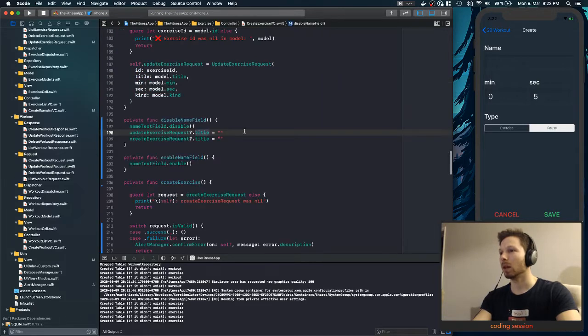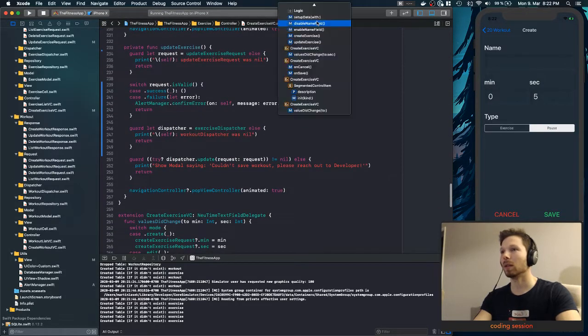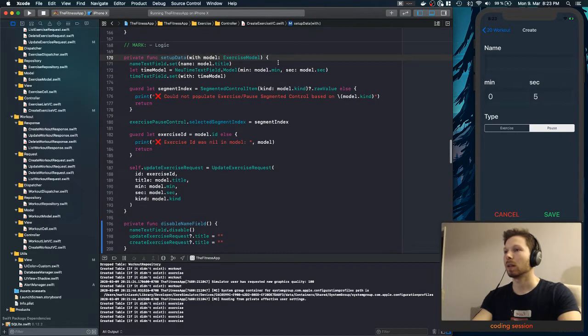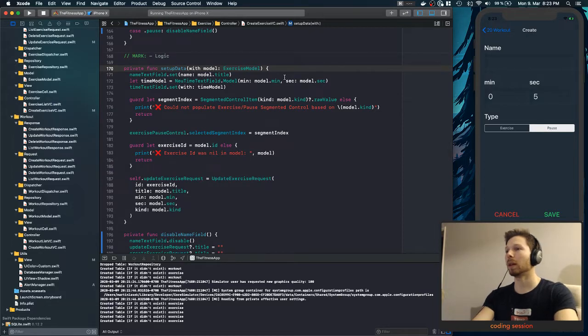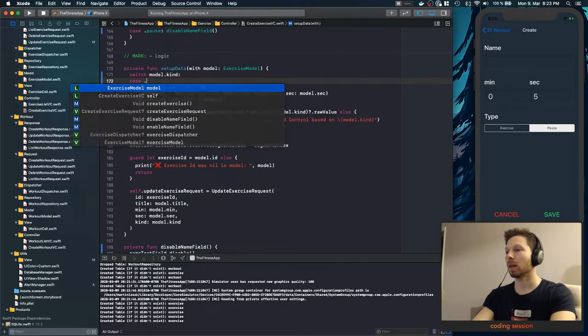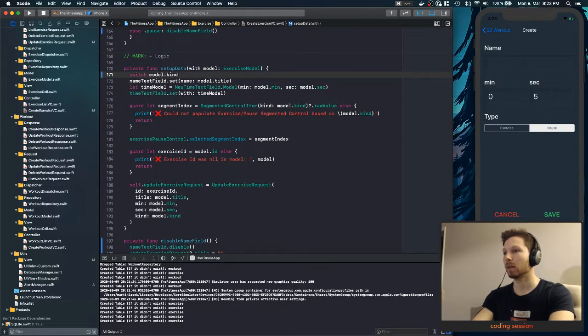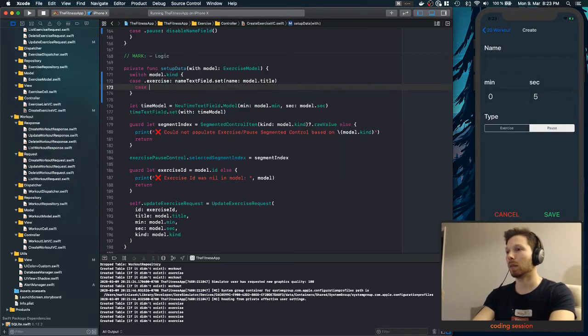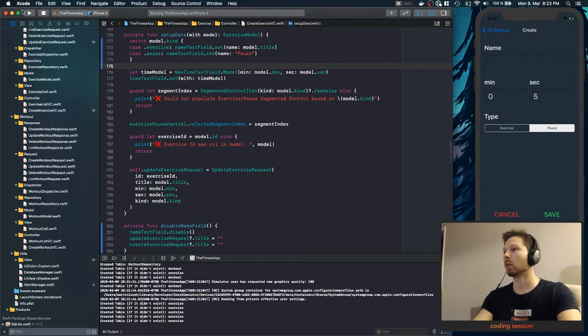So that means wherever we are setting up data, let's see where we do that. Set up data here with the model title. That, however, only based on the model kind, so switch model kind, case exercise, then yes, we know there is a title. However, if it's case pause, then we're gonna use pause. Yep, looks good to me.